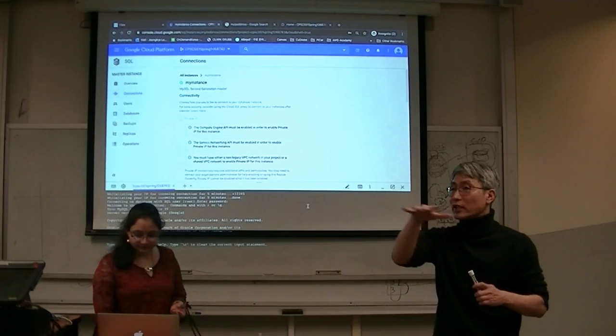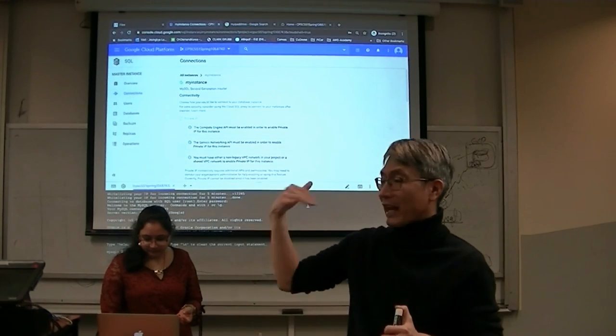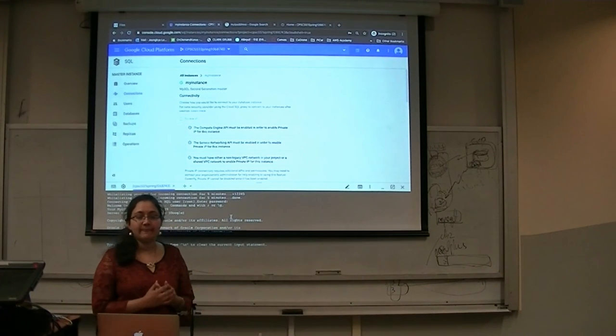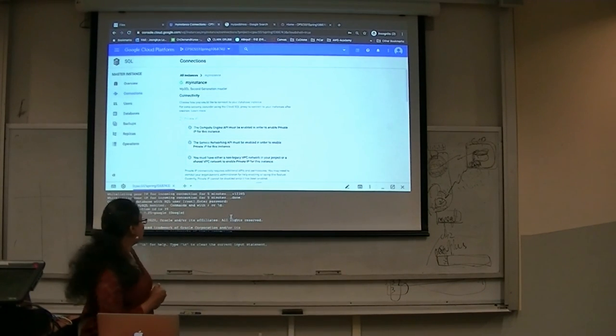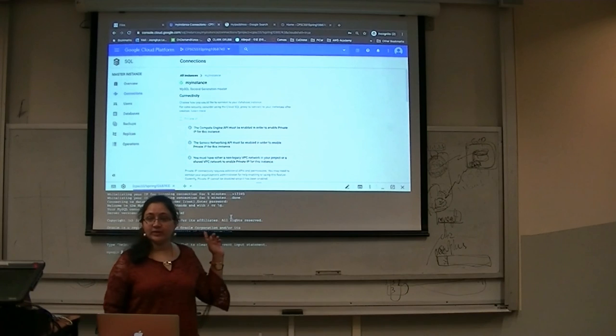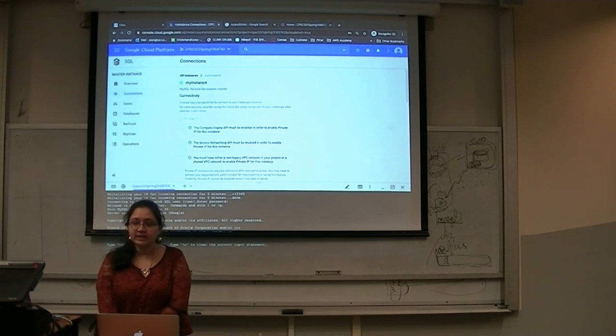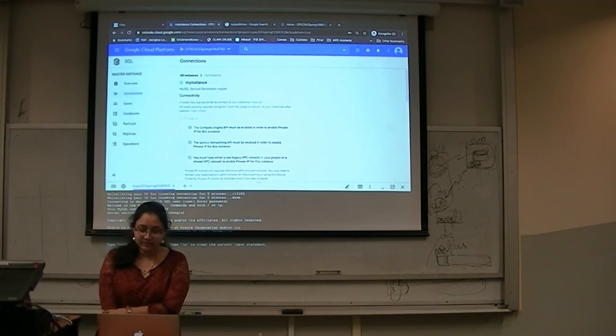All the descriptions are in the exercise lab document, and at home you can practice. It will ask for a password. You should give 1, 2, 3, 4, 5, whatever password you set up. It will log into MySQL, like you can see here. It is connected to the MySQL instance.